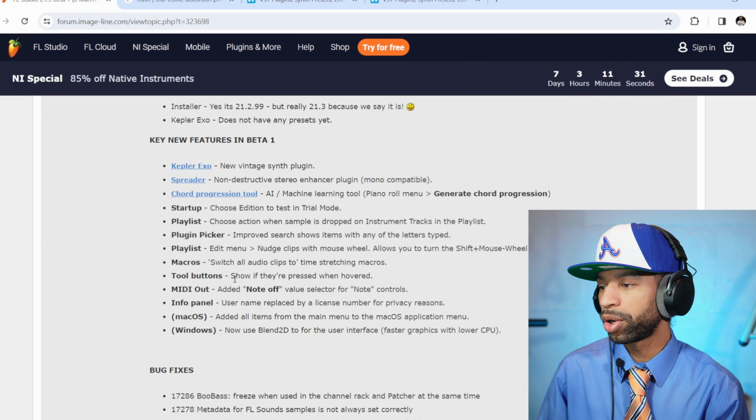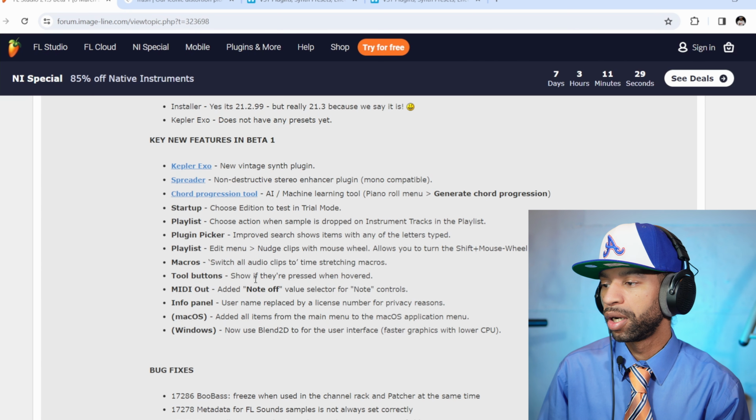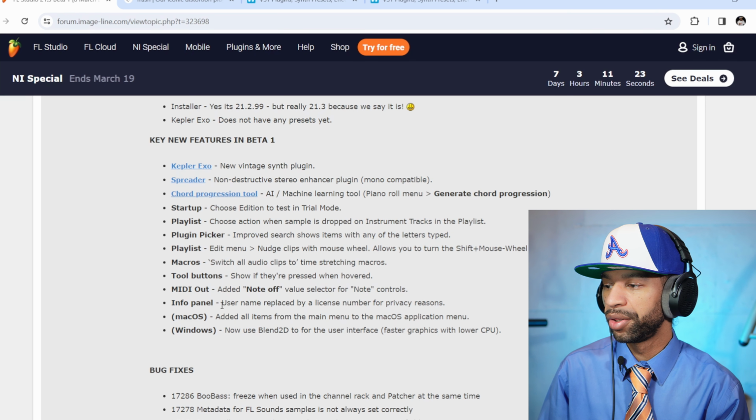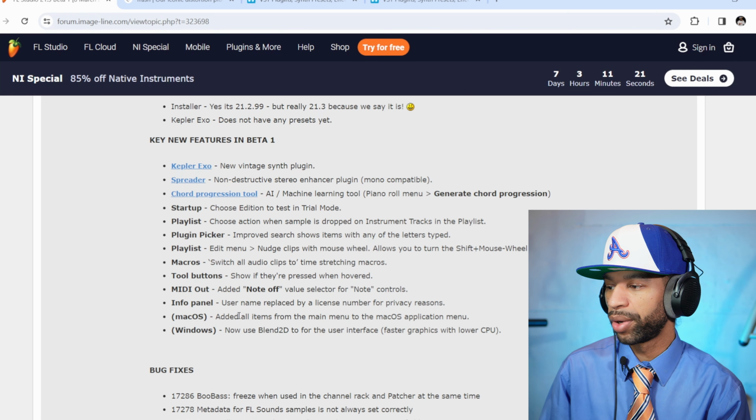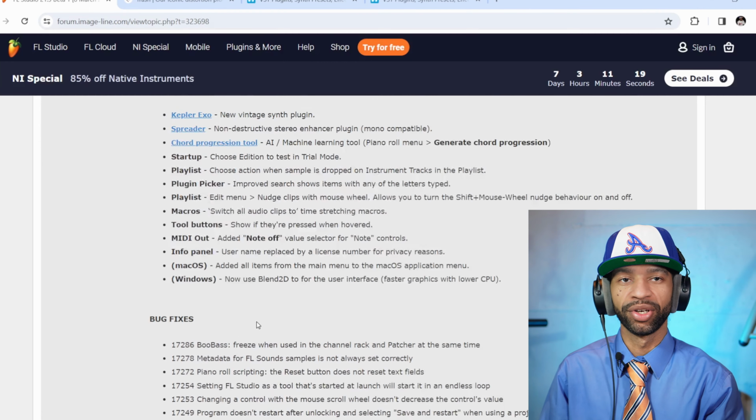Tools button, show if you've pressed when hovered. Info panel, username replaced by license number for privacy reasons. And then just a few other things added to the Mac OS and the Windows, and then some bug fixes. So as always, FL Studio is always looking out for its users.